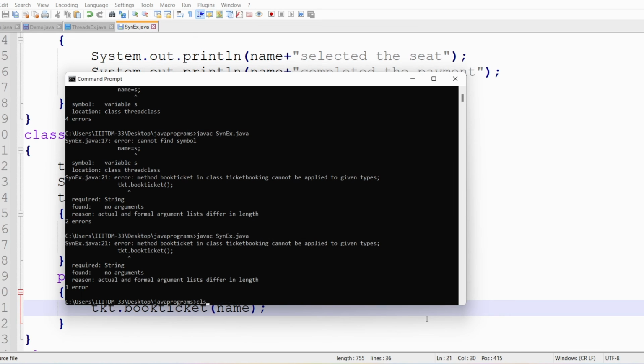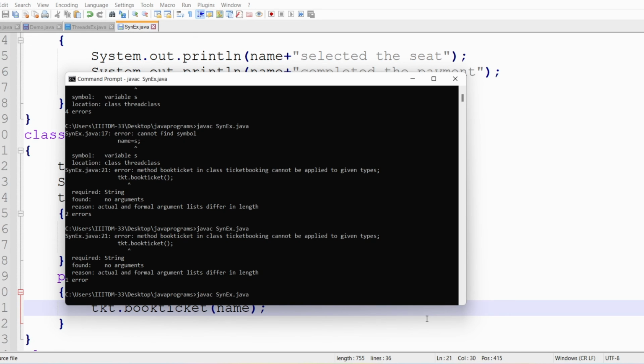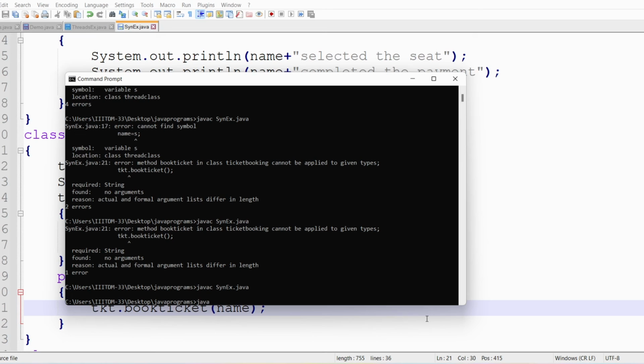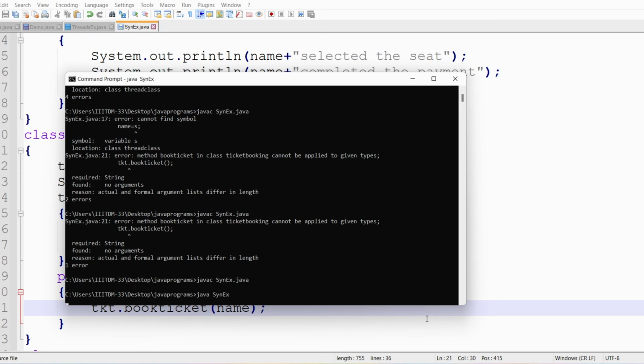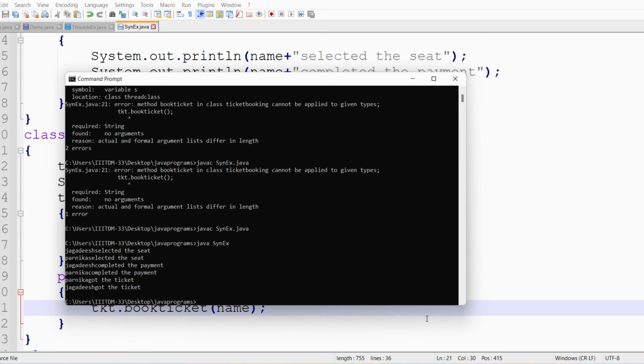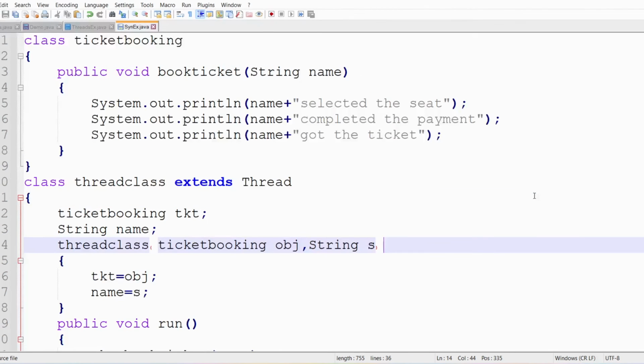Now let me compile the program. Now there are no issues. Now let me run the program. Okay, now you can see Jagdish selected the seat, Parnika selected the seat, Jagdish completed the payment, Parnika completed the payment, Parnika got the ticket, Jagdish got the ticket. There is no synchronization. Now let me use the synchronization.